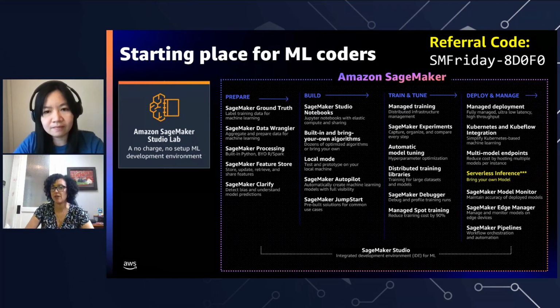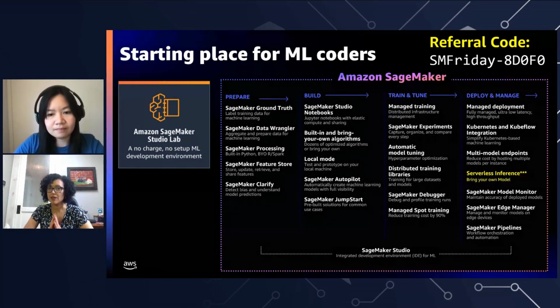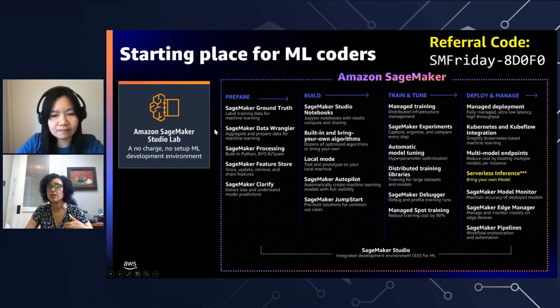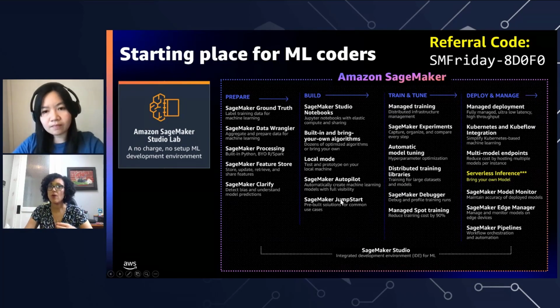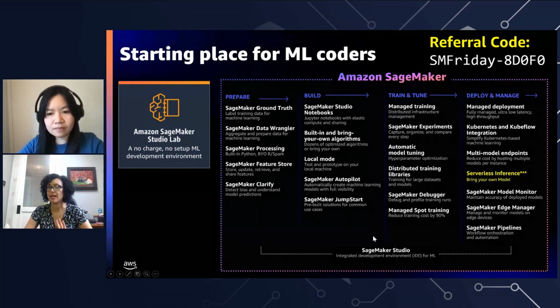I want to spend a couple of minutes, though, talking about SageMaker Studio Lab and where it fits into our entire ecosystem. Since this is SageMaker Friday, I'm going to assume most of you have heard about what SageMaker is already. As you know, SageMaker is the platform that manages your entire machine learning lifecycle, from preparing your data, to building your model, to training and fine-tuning your model, to deploying, as well as managing and monitoring your models as well. So we have something called SageMaker Studio, which is your integrated development environment, or your IDE, that is basically the portal to all of those services inside SageMaker. That's SageMaker Studio.